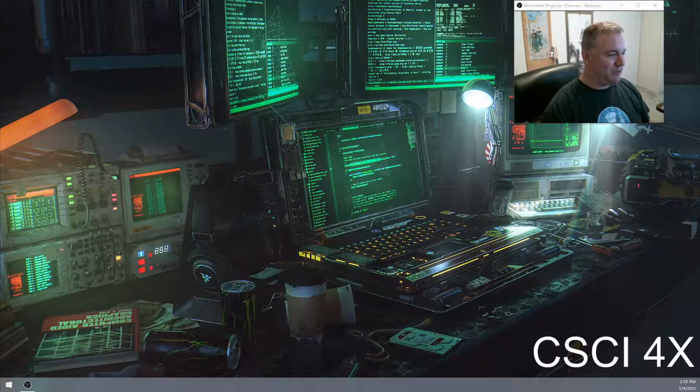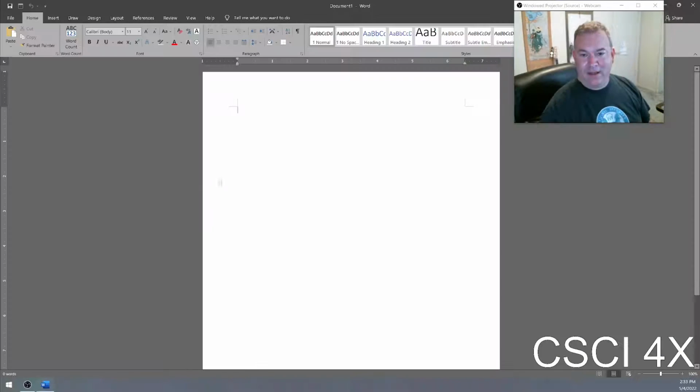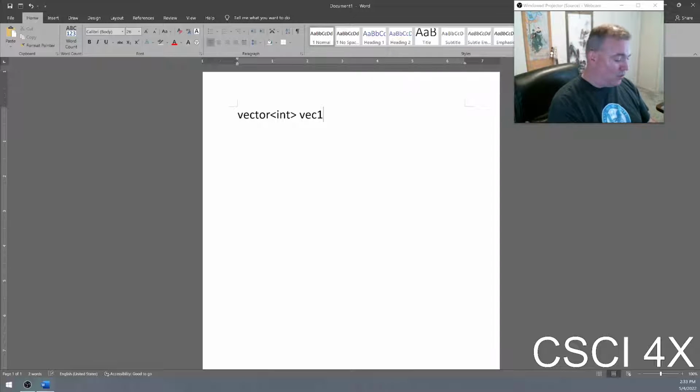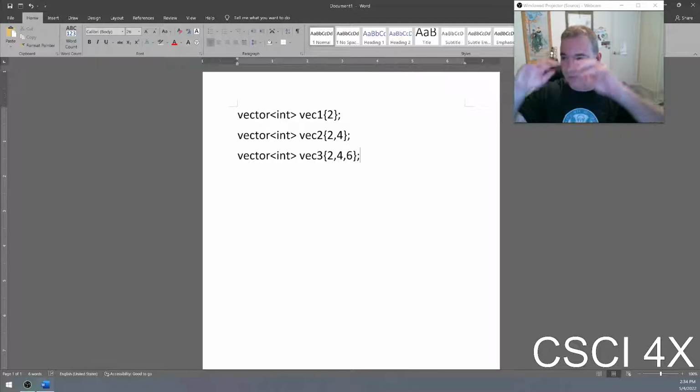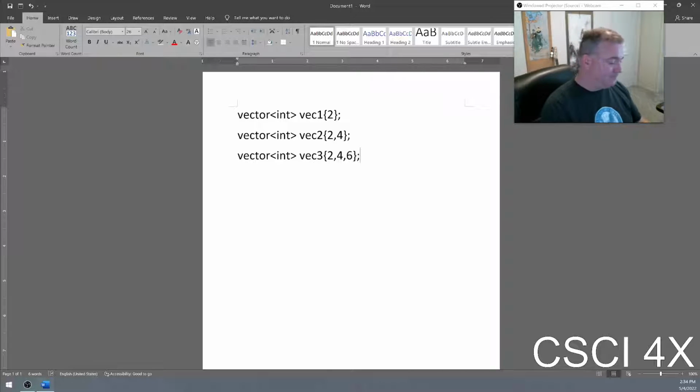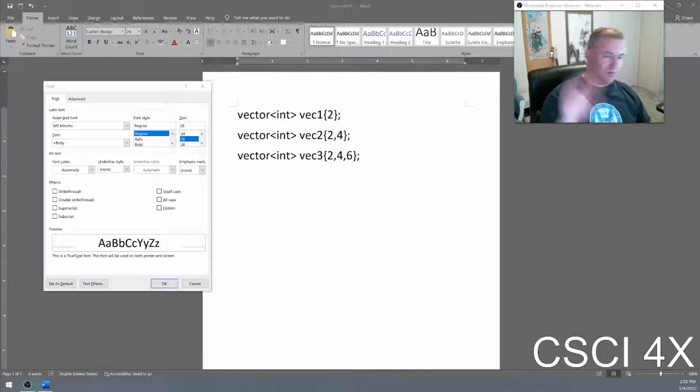All right, second question. I'll throw some code up on the screen here. Tell me what these three vectors are going to be initialized to. So I have a vector of int named vec1, a vector of ints named vec2, and a vector of ints named vec3. You can hit shift enter to make a new line without entering it onto Discord. I will give you 15 seconds. Tell me what vec1, vec2, and vec3 will be initialized to. All right, everybody hit enter.